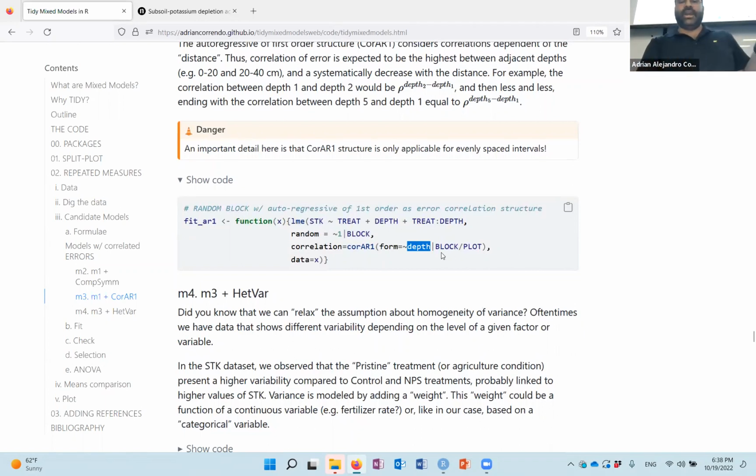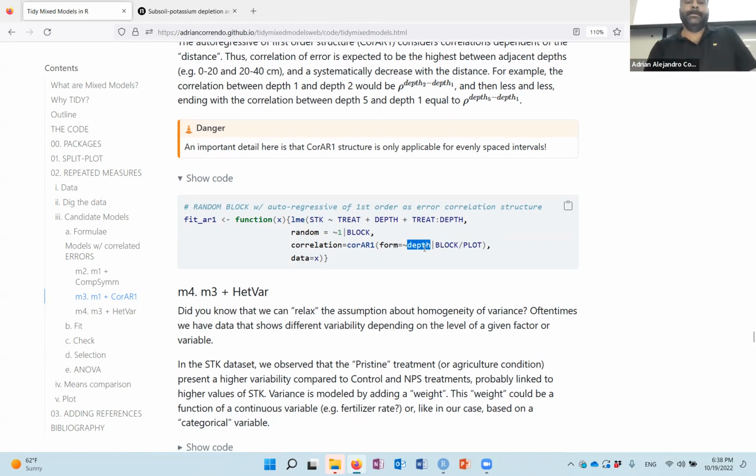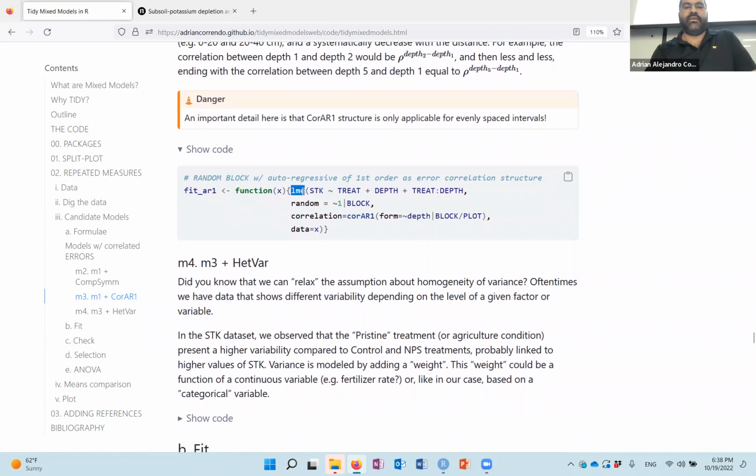But again, we are saying it's happening at this experimental unit, okay? But now consider the distance between the different depths. But again, it's the same. We have lme, we have soil C. With this, we are specifying the fixed component. The random component is just block, but then we are saying, be careful because we may have this correlation of error between the different depths, that depends on the distance.